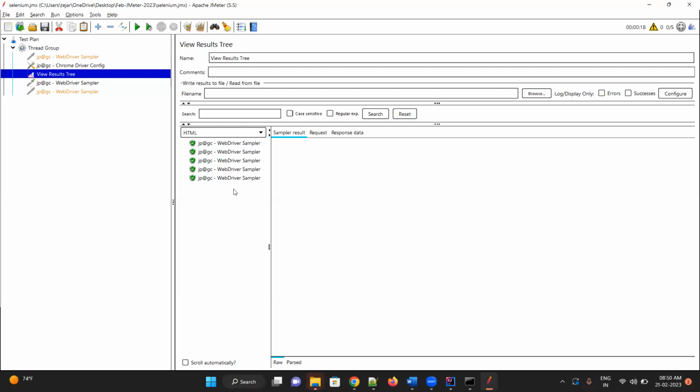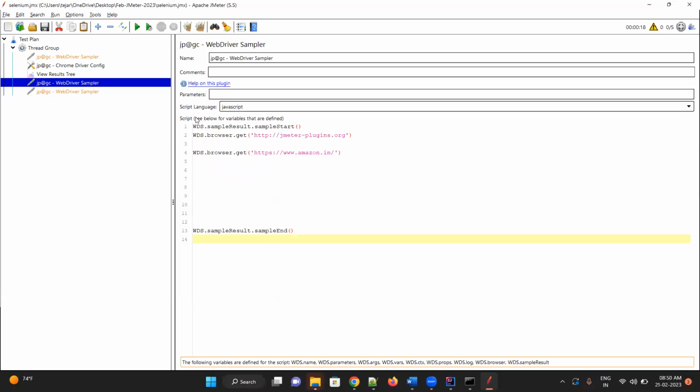If you want to learn on your own, you can learn very basic Selenium, like opening the URL and clicking, and you can try it here in JavaScript. W is nothing but the WebDriver sampler.